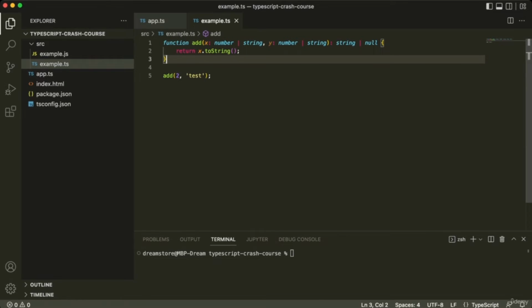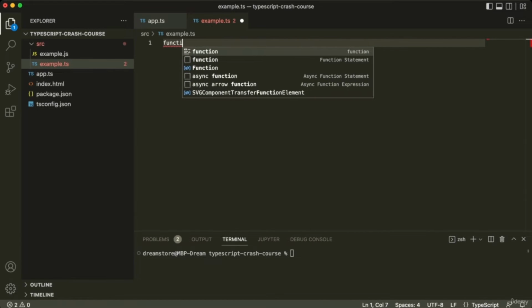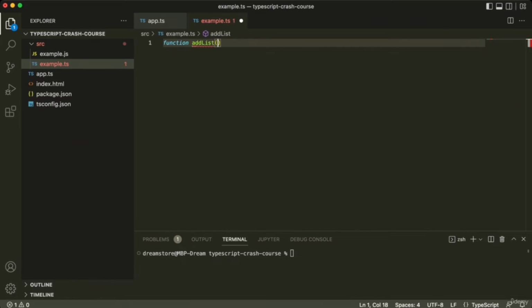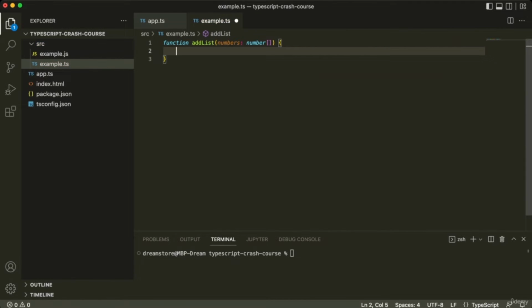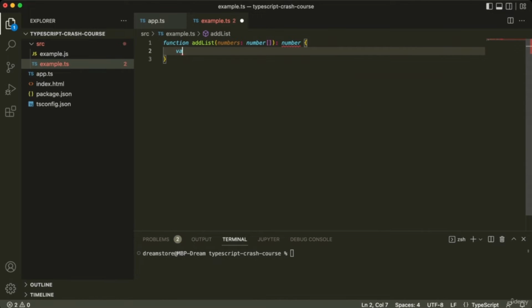And good, now let's move on to the examples of these features that will be learned in this lesson. The first example that we're going to check is creating a function that will sum the numbers in an array with the number data type. So I'm going to create a new function named addList, and it's going to have a numbers variable that will have the type of numeric array. This function will also return a number value.